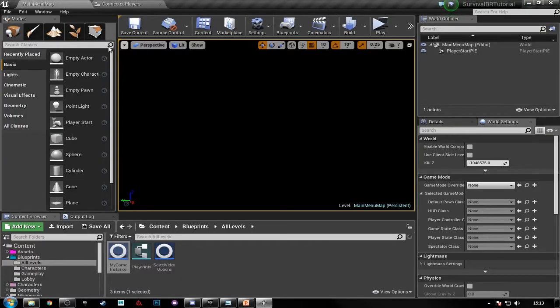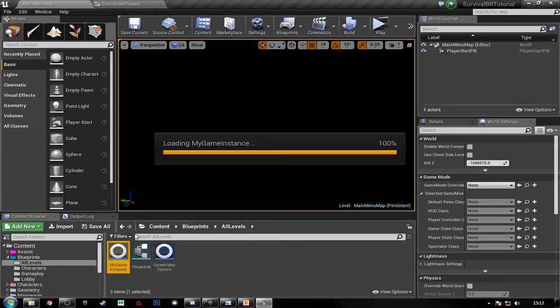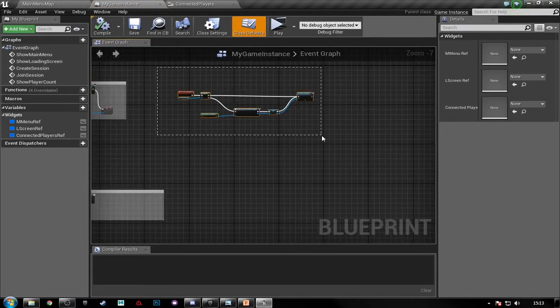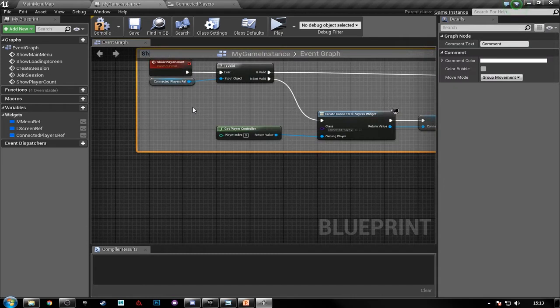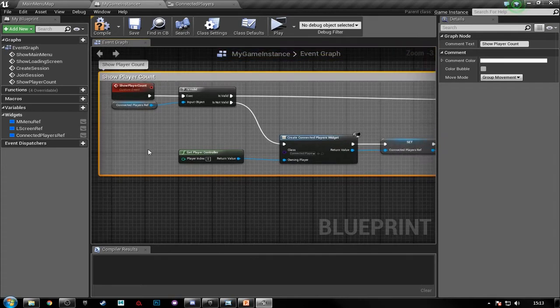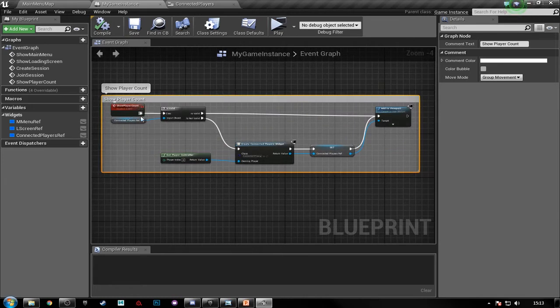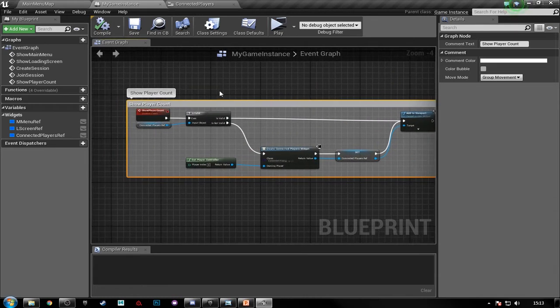And let's close that down just now. In fact, let's keep it open but just dock it, because we will need this later. Let's actually comment this out as well. Show player count. Now we need to set this up. We need to call this event inside our lobby level blueprint.